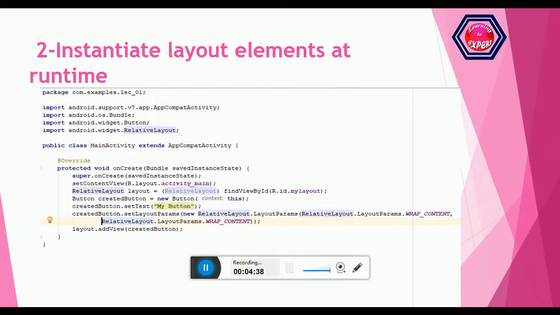Instantiate layout elements at runtime. This is a snapshot where we are now creating a layout programmatically. Here you can see in this class, MainActivity extends AppCompatActivity, a component activity that will be used to define the layout. onCreate is the main method of this activity. Whenever you call the main activity, first of all the onCreate method will be called.